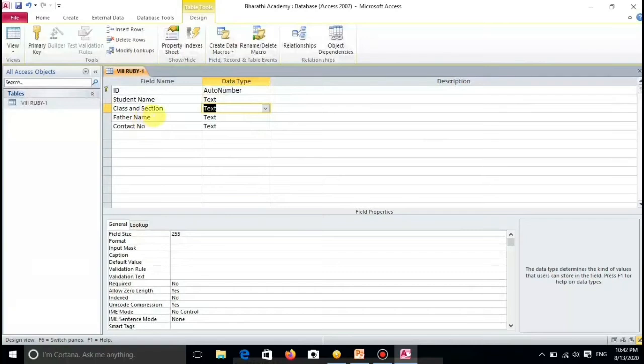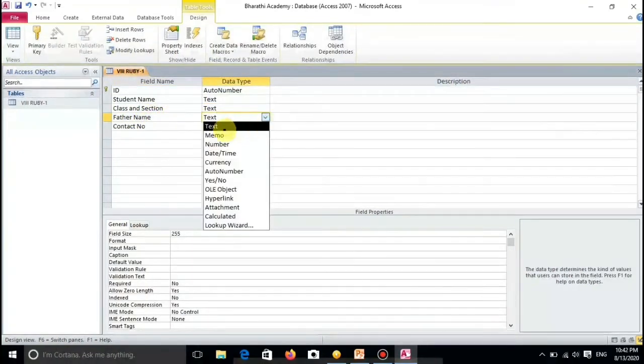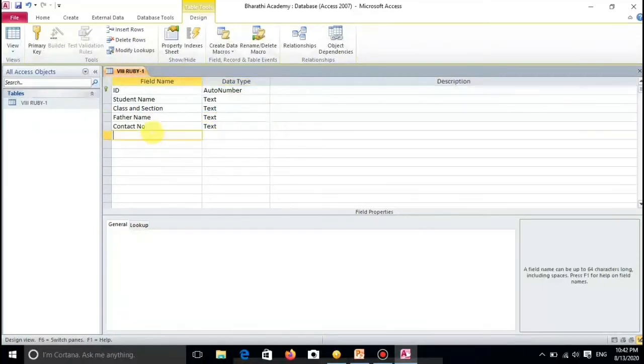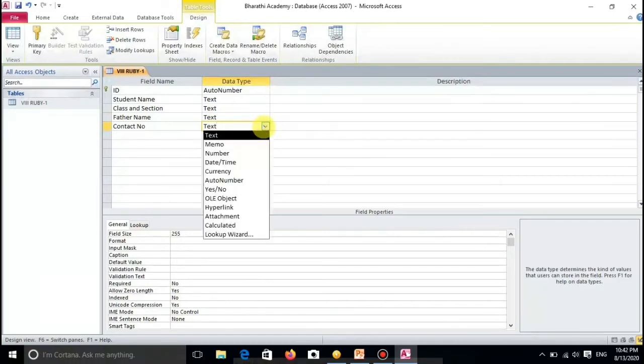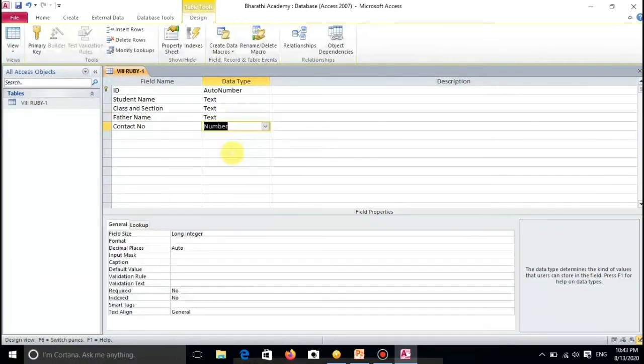Next one, father name. Father name is a combination of alphabet letters, same text field. Contact number, as we all know, is what? Numbers. We are going to enter digits, so you have to choose the number field. You have to create your table field names and their respective data types. This is the way you have to design your table.